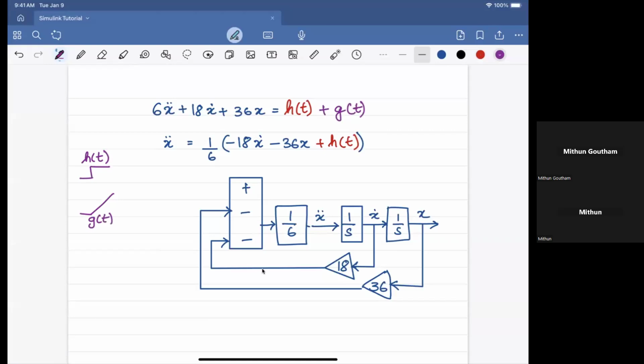Now these signals are coming in as blocks from Simulink, and then you just add them up, and that becomes your input. And I'm sure you guys know how to do this. So the other thing I need to show you is, what if it was h dot of t plus 2h of t.